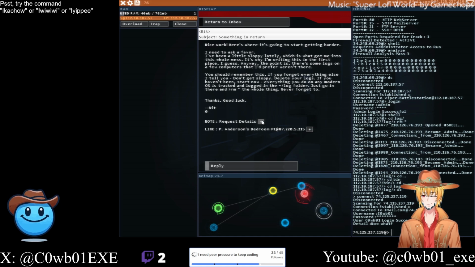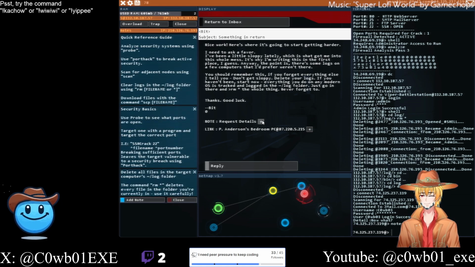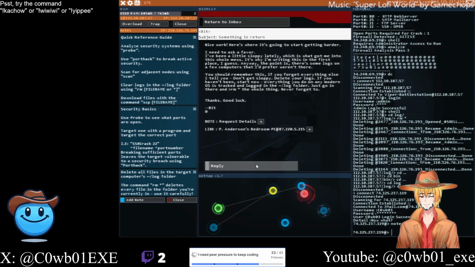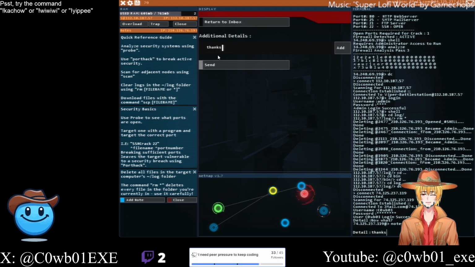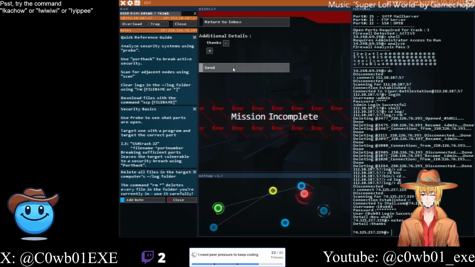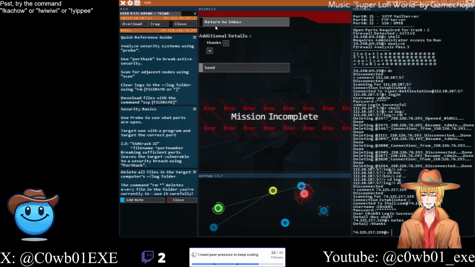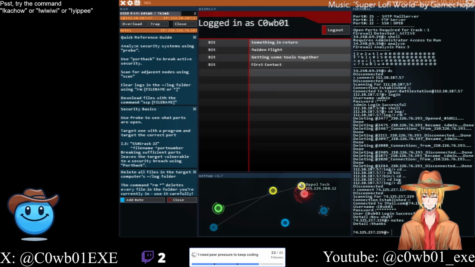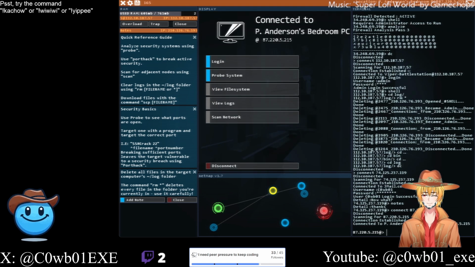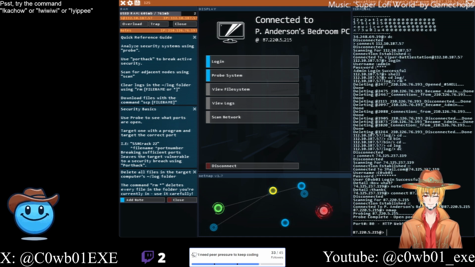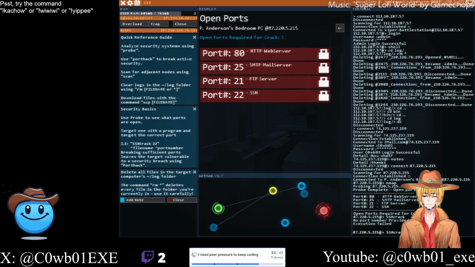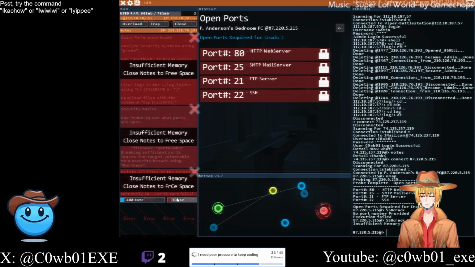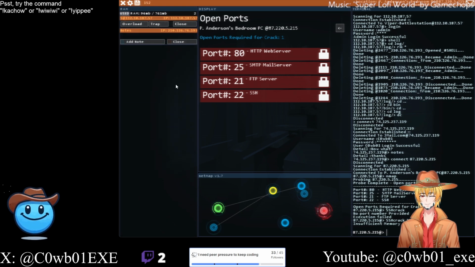We got another computer. Mission incomplete. All right. Oh, probably because we have to connect in here. We'll use nmap. We'll use our SSH crack. Port 22. Post some notes.